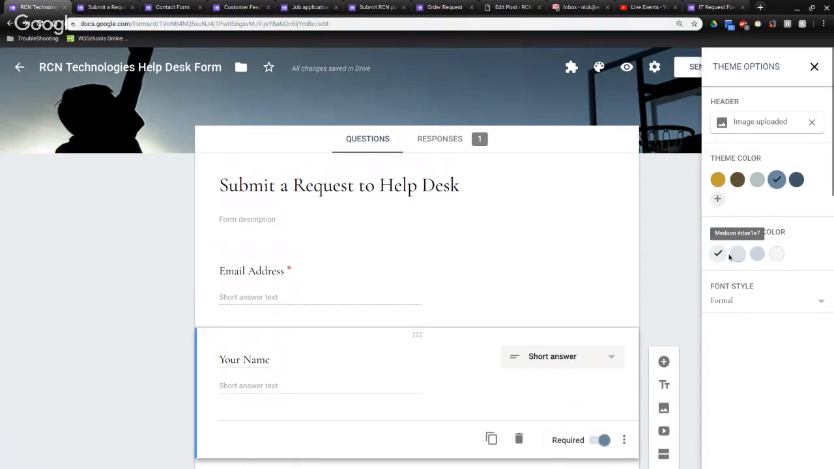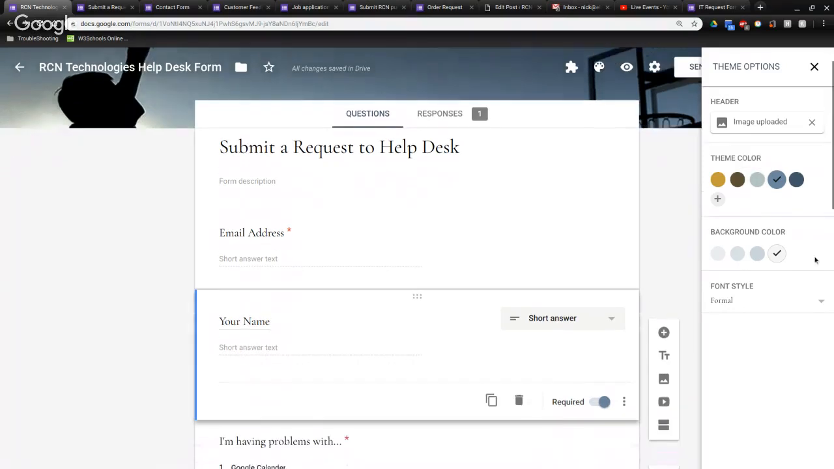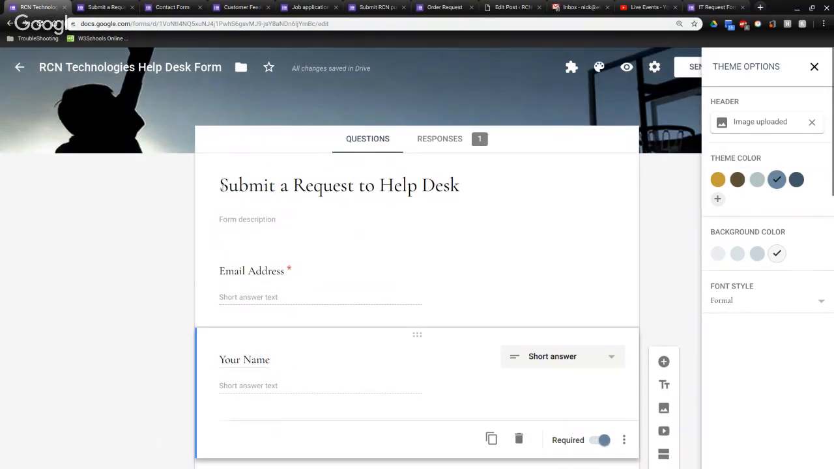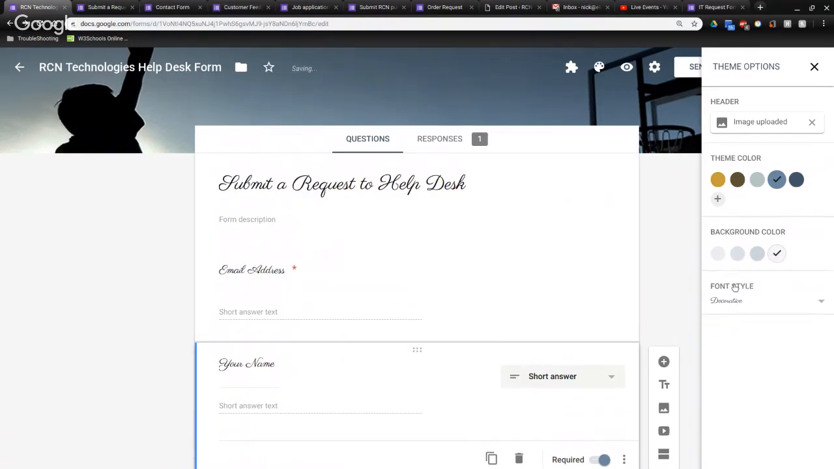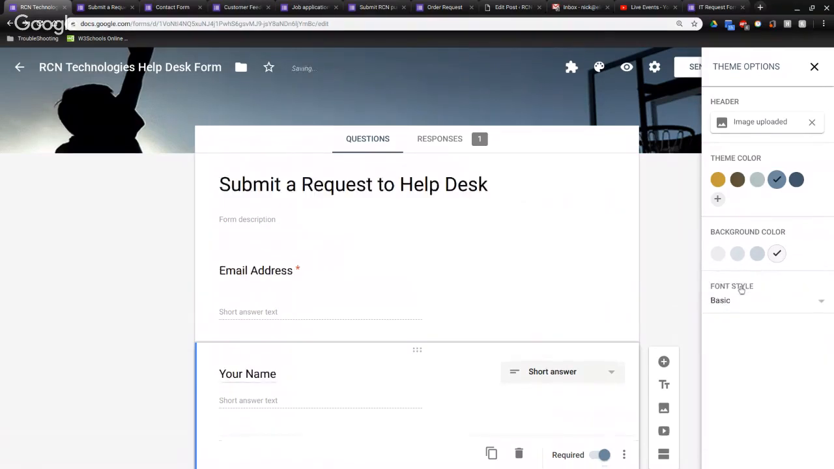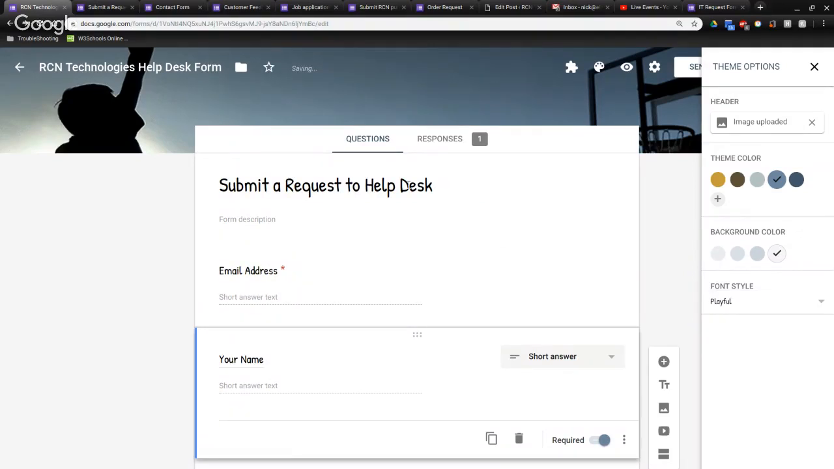And there's a background color. Doesn't give many options here, but it usually has to do with the colors of the header theme that you have. And so the submit a request to help desk, all of the text inside of the form, you can change the font style. I have it set for formal, but there's some options like make it decorative, so basic, and playful. That looks like a kid wrote it. I'm not going to use that, but you could use that, and that's the beautiful part about it.